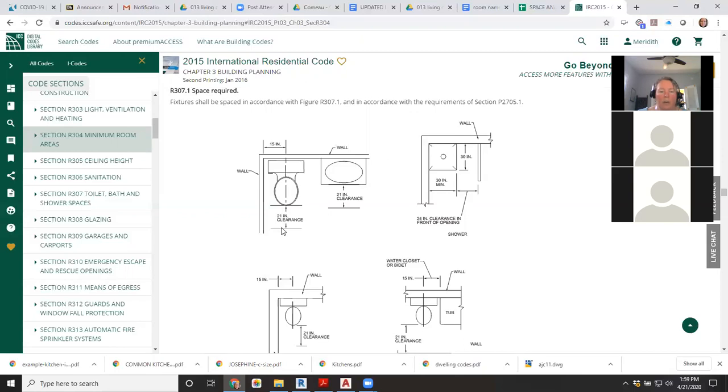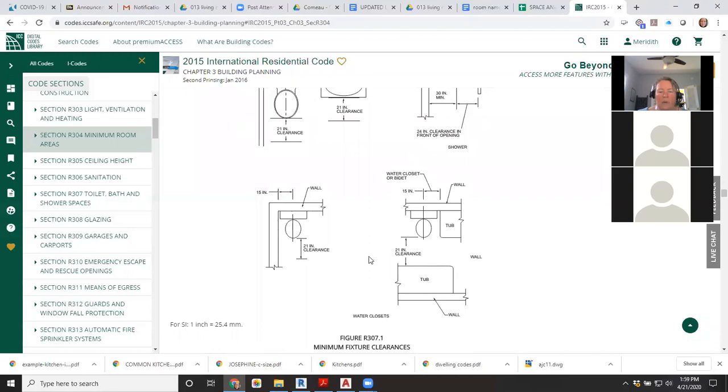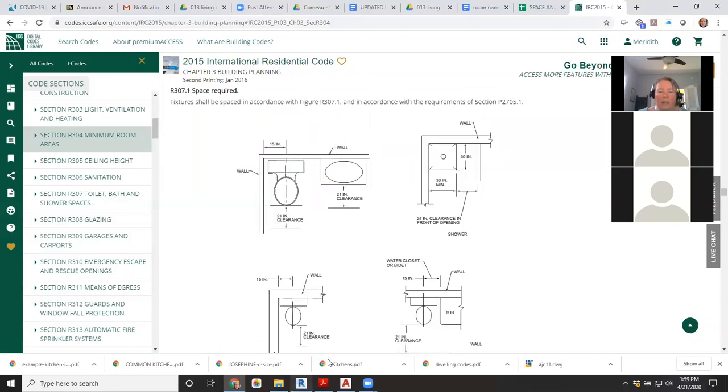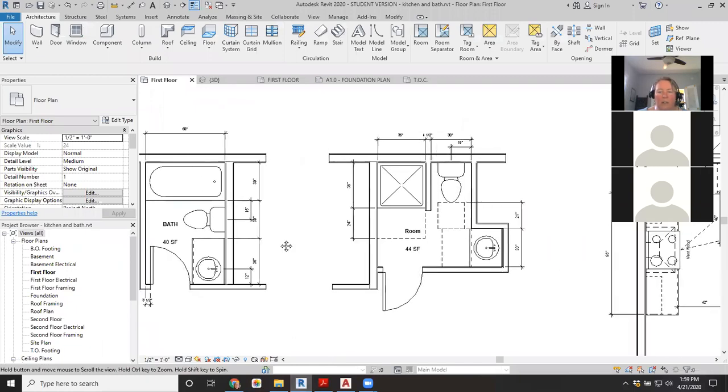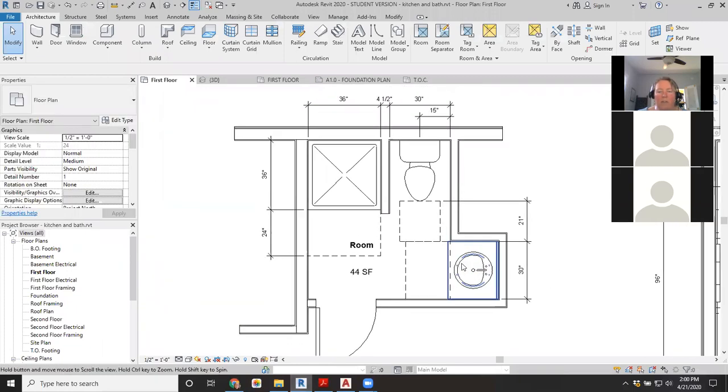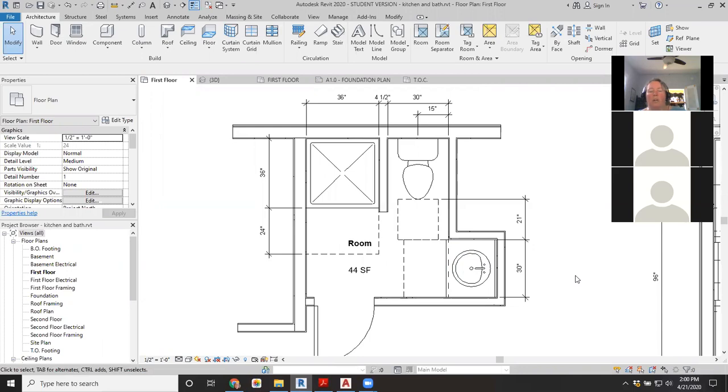This shows you 21 inches of clearance in front of the toilet, how far the toilet needs to be from the wall, from its center, 21 inches of clearance in front of a sink, and so on. So these clearance areas can overlap each other, but if we go back to the Revit file, this gives you another example of another layout of a bathroom that would work.